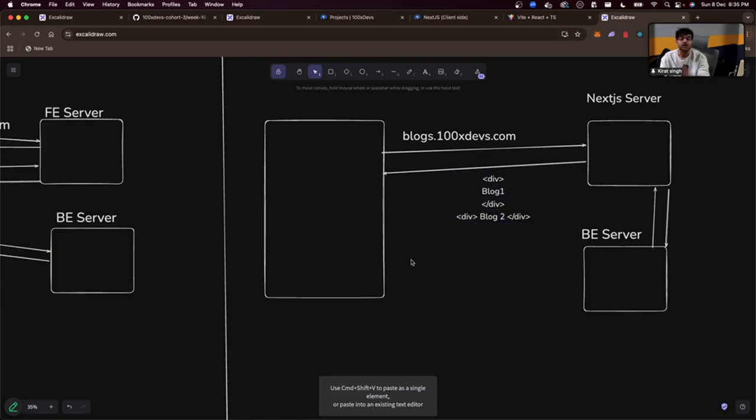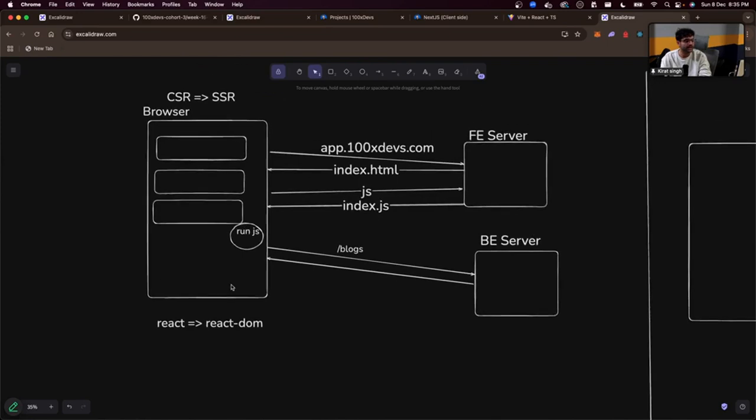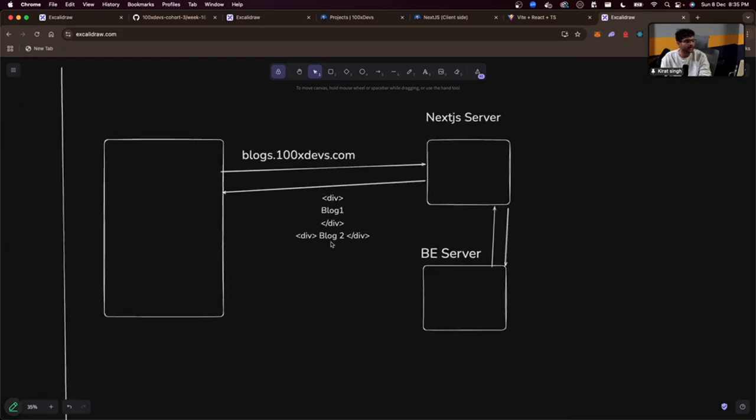That is what is called server-side rendering, because the rendering, the generation of the HTML, is happening on the Next.js server. It is not happening on the client like it does in case of a React project. For a React project, rendering happens on the client. For a Next.js project, rendering happens on the server.